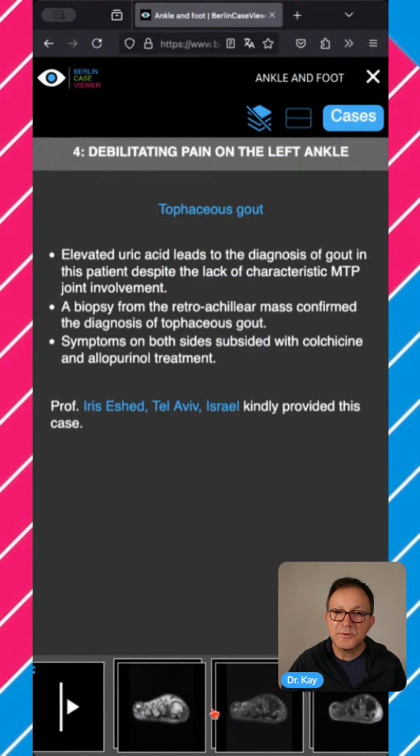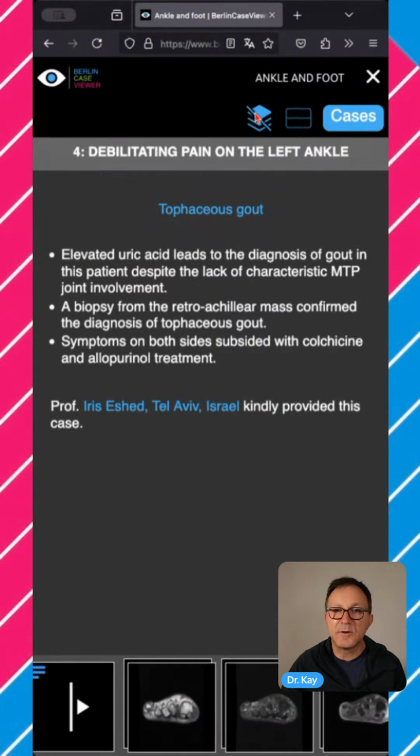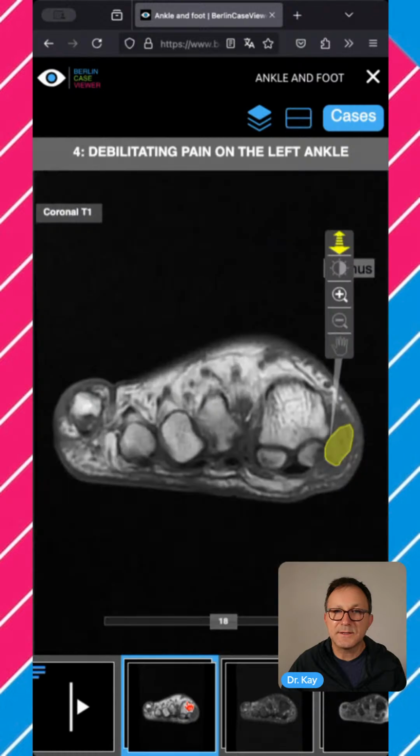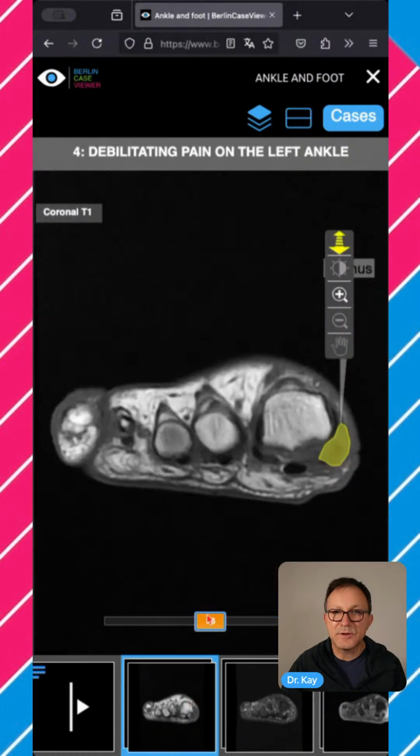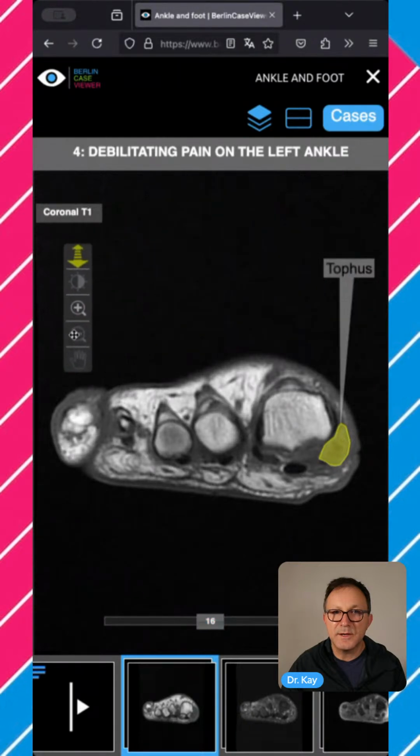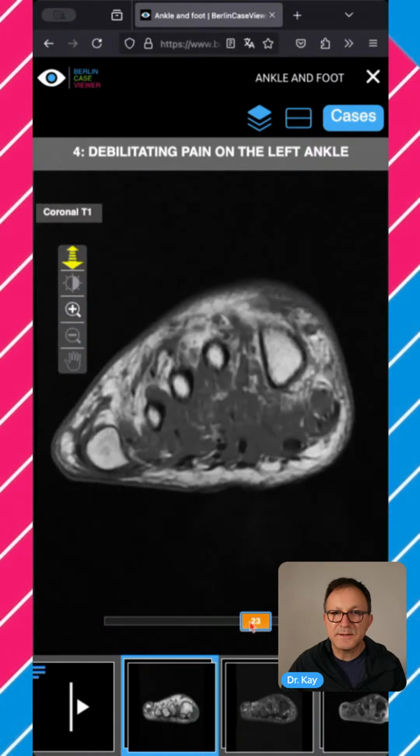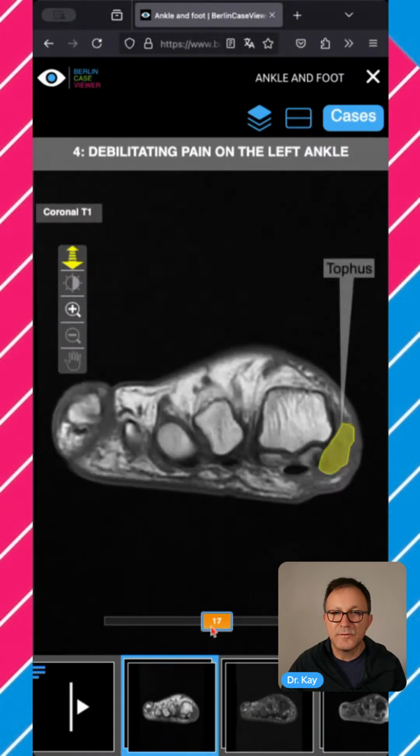And the second option to learn about the case is using our overlay feature. That means we can open these cases again with the overlays switched on. So let me move that away. So we see that this is called a tophus.